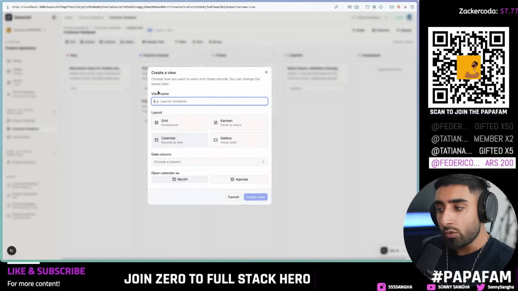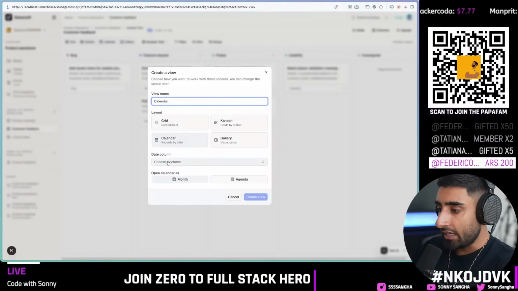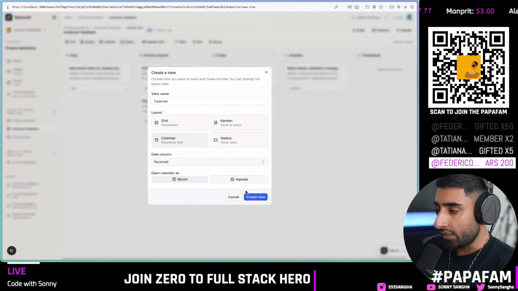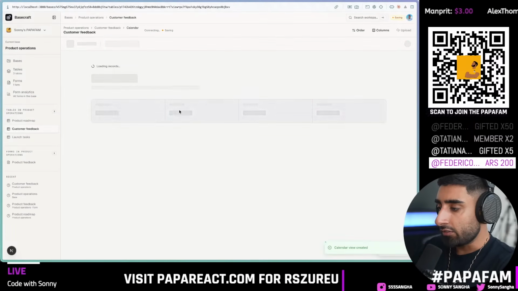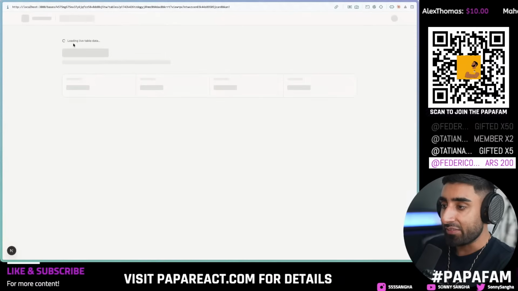And then if I was to create a new view that doesn't exist yet, I can go ahead and say, for example, calendar. Let's go ahead and select calendar view. Let's choose the date range, received, open calendar as month or agenda. Let's do month right now. Create that. And as you can see, boom, now we have a calendar view as well. This is crazy, right? This is really, really slick, really, really clean.